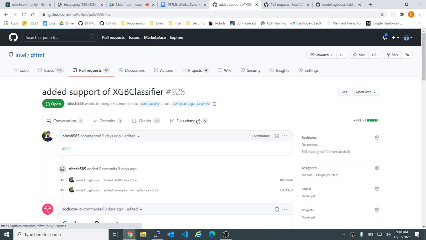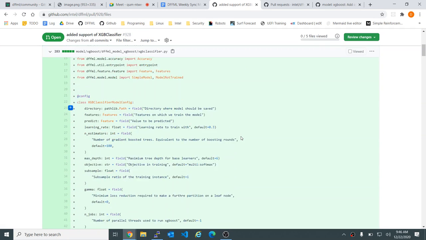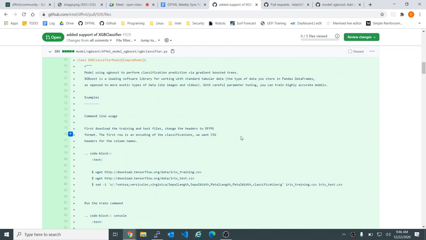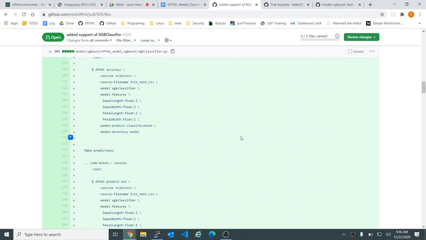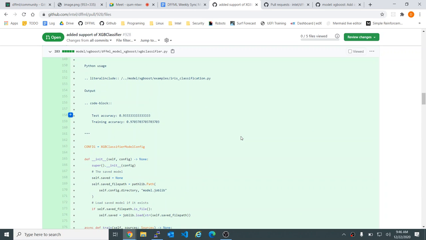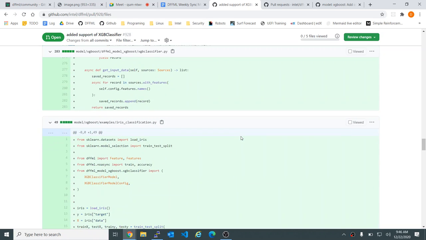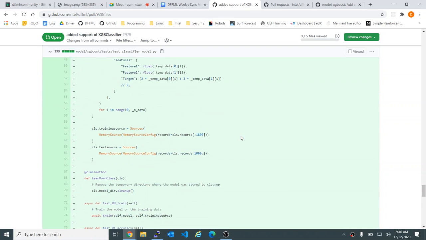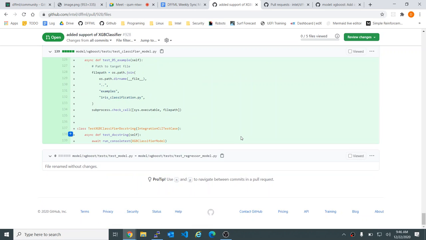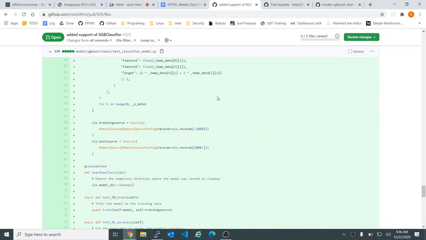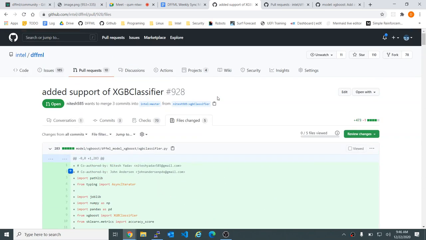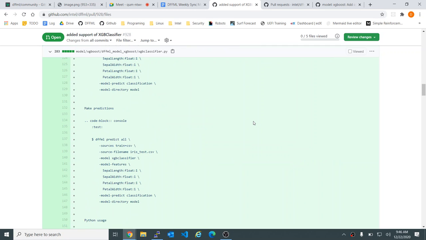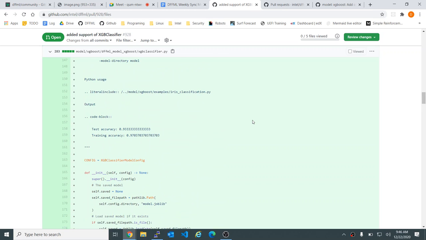Okay, let's check this guy. Oh, wait a minute. I just realized we added the iris as a classification example using the regressor model, which works fine, but it would probably be better to have a real regression example. Doesn't really matter though. People can provide their own data. All right. Okay. Yeah, this looks good.